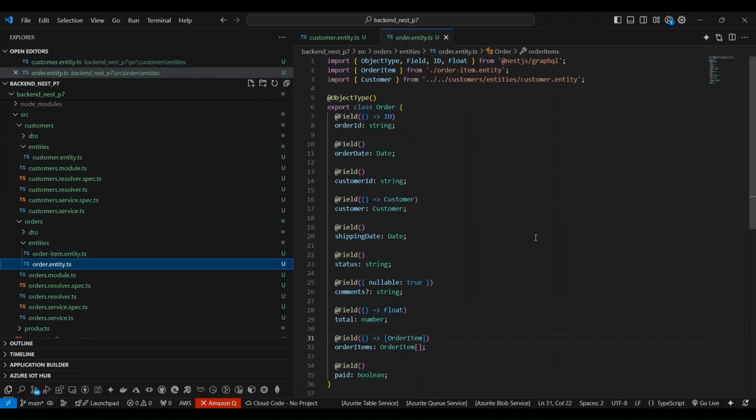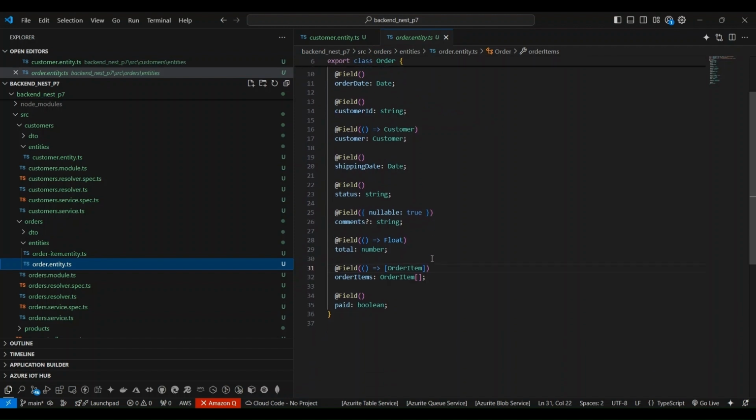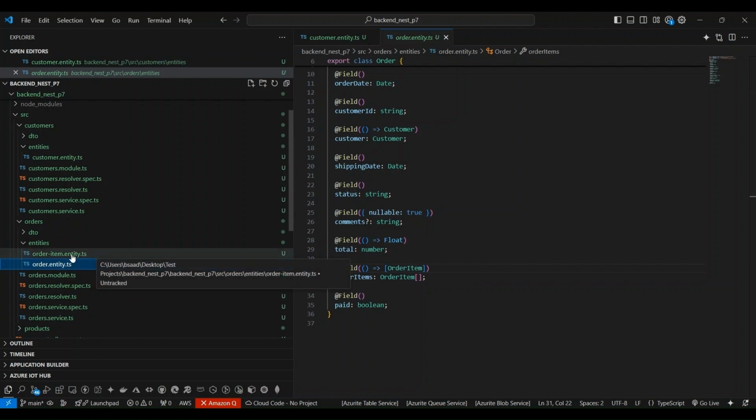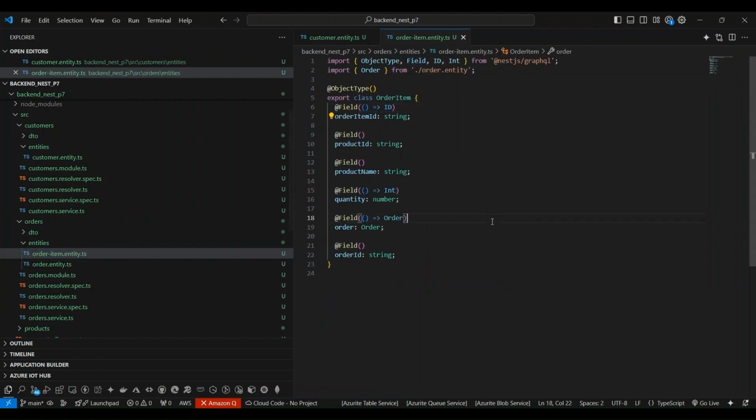One order can have many order items, and there is a similar arrangement here. We are decorating our Order class with ObjectType and then all the properties with the Field decorator, and we have an array here for order items, and we are declaring that this particular field is an array of order item. And we have the order item entity, which is quite similar, with the ObjectType decorator and all the properties decorated with the @Field decorator.